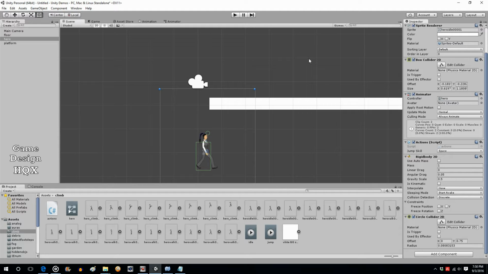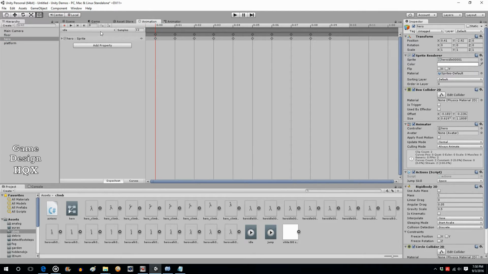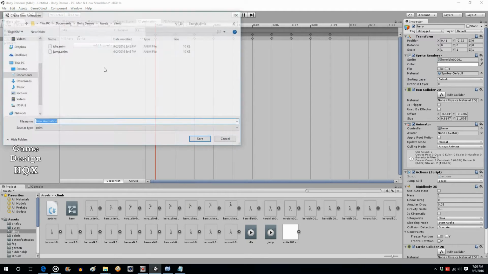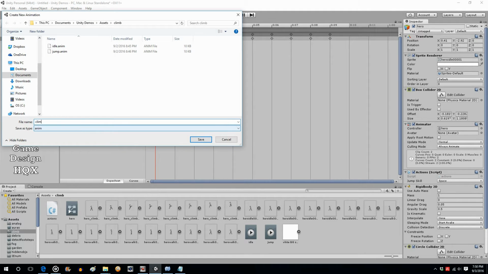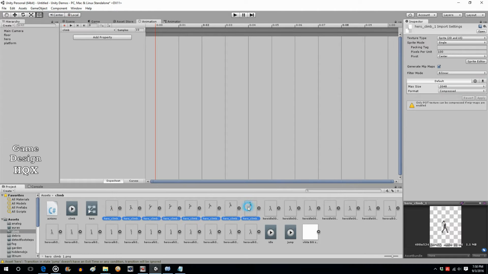Okay, so up to this point, we've really just been putting the pieces into place, and now we can bring it all together. So let's go back to our character. Let's go to animation. We'll click up here. We'll choose create new clip, and we'll call this climb. Save it. Then change this to something low, like only 12 frames or 10 frames per second, because it's not that long of a sequence. And we're just going to take our climb frames and put them into here.